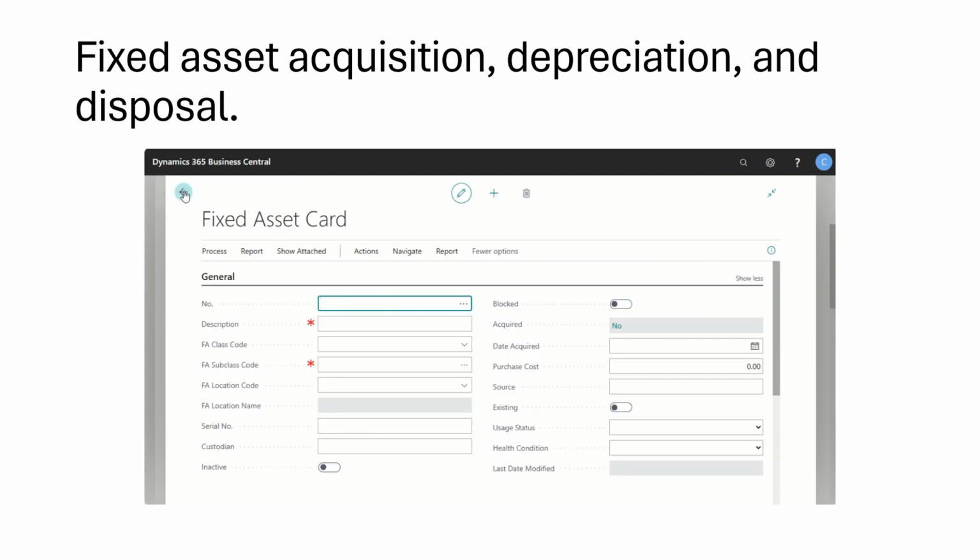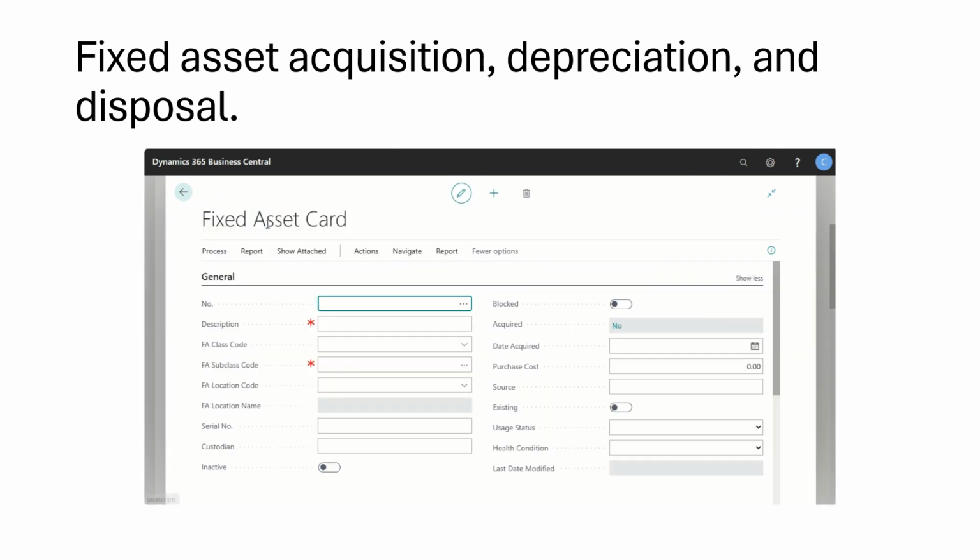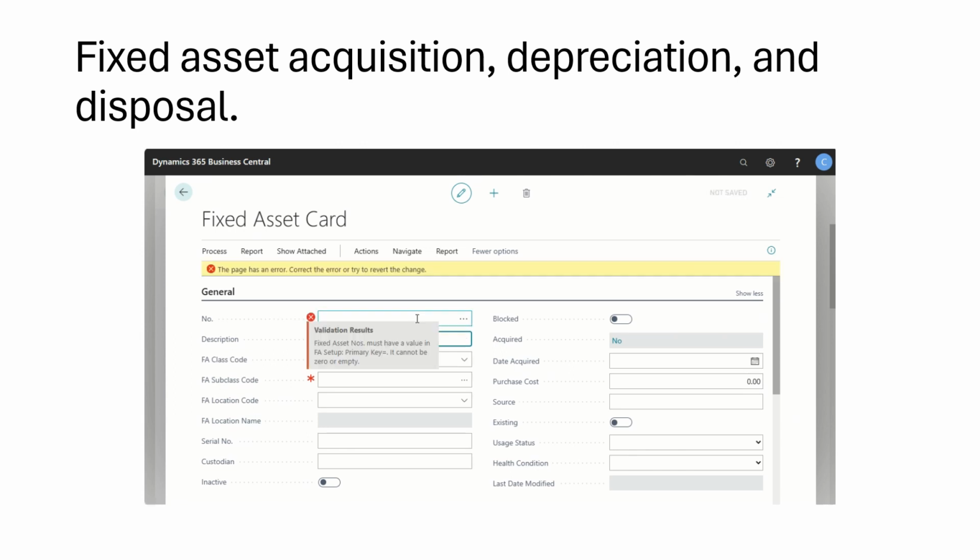The list shows you all created fixed assets, all existing fixed assets from your database. To create a new one, you have to select new. This is what the fixed assets card looks like. The fixed assets number is to be entered. If it doesn't come up automatically, you have to enter it yourself.